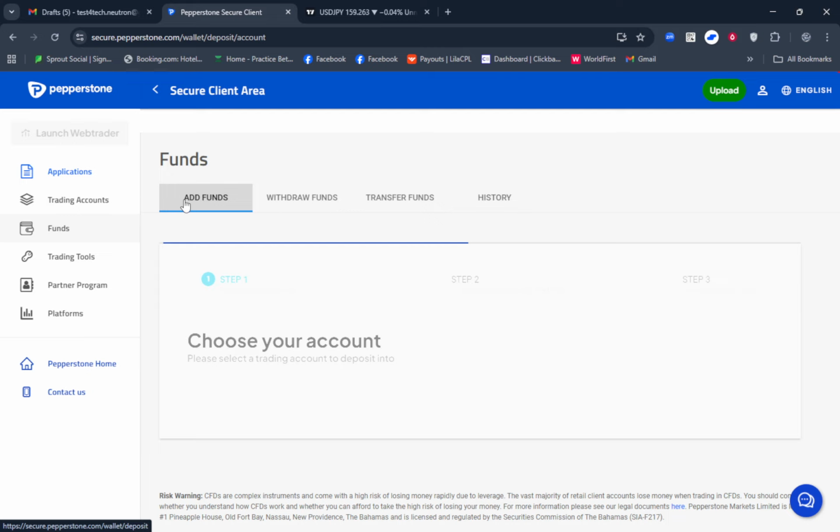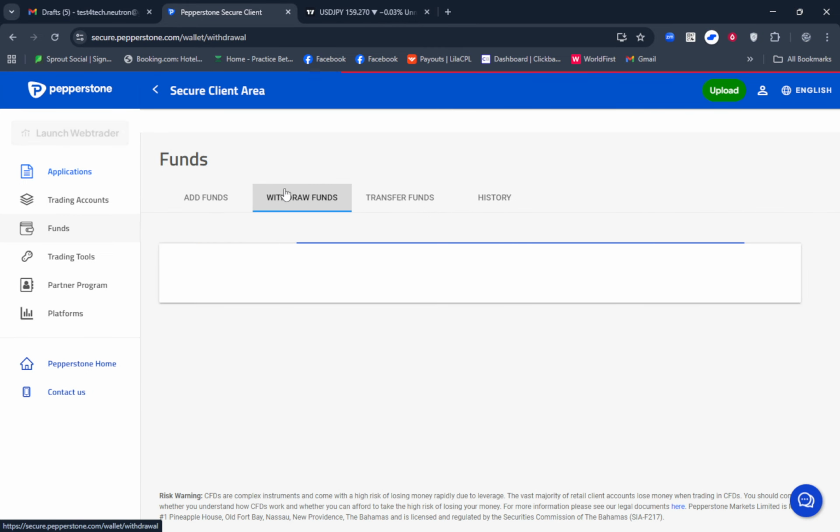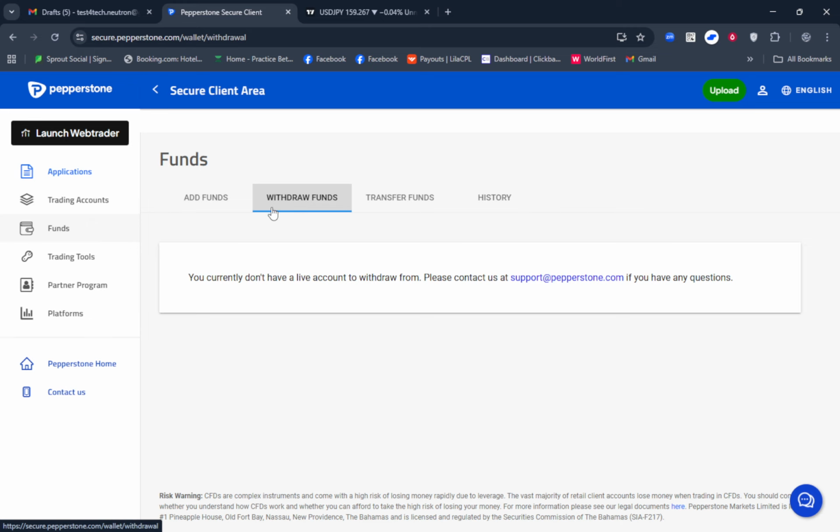Next, withdraw any remaining funds. Log into your secure client area, head to Funds, then Withdraw Funds, and complete the withdrawal for your full balance. The goal is to bring the account to a zero balance. Keep in mind that processing times can vary depending on your payment method, so consider waiting for the funds to fully clear before moving on. If your balance isn't fully withdrawn, the broker may not complete the closure.